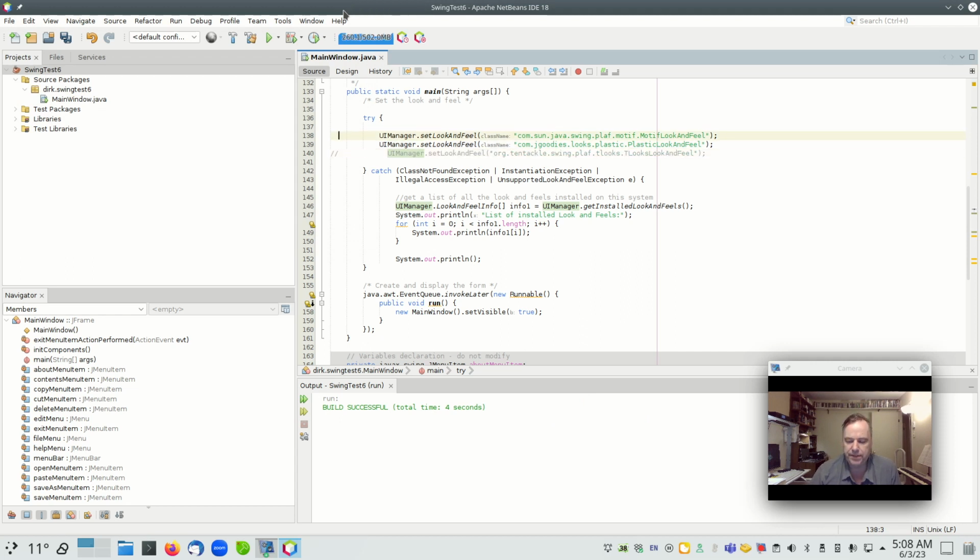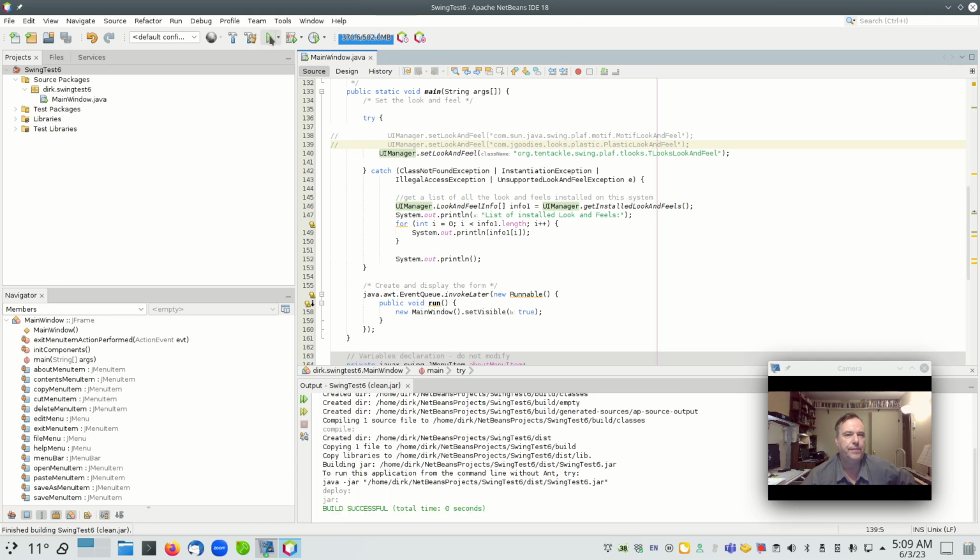Okay, so basically what that means is that I've done what I've set out to do. The plastic look and feel would not normally be included. So I'm going to put a look and feel that I know I haven't implemented. I know this isn't implemented. I clean and build. I run.